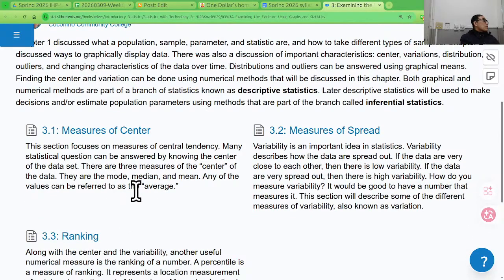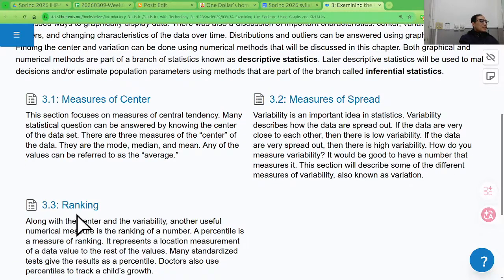Okay, let's move to chapter 3.1, measures of center, and chapter 3.2, measures of spread. Next, ranking. All of those three sections are very important, and they are the basis for the next chapter. Okay, let's check this 3.1.